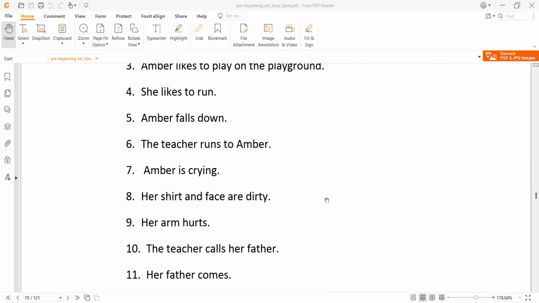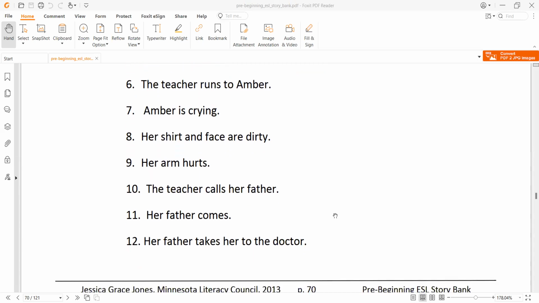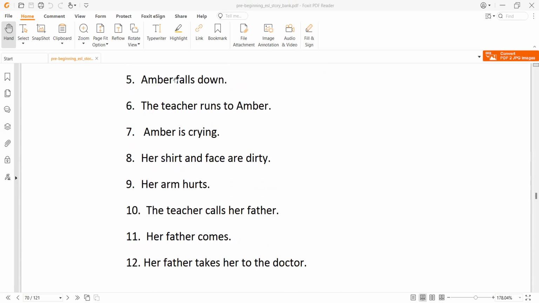Her arm hurts. The teacher calls her father. Her father comes. Her father takes her to the doctor.